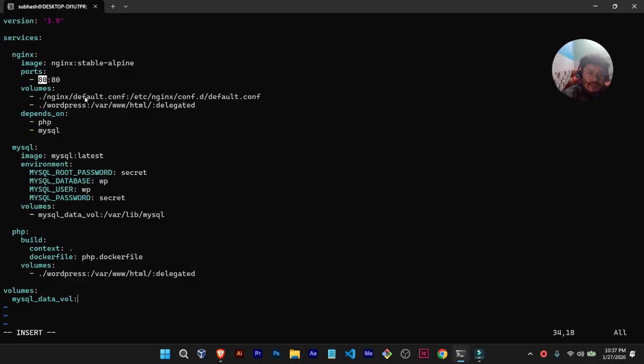So that's why I'm using this default port. If your port is already occupied on your local machine, then you can simply use a different port like 8080 or 9090, at your convenience, right? We are using MySQL, and we have mentioned the MySQL root password is secret, the database is WP, the MySQL password is secret, and the MySQL host is MySQL, right?